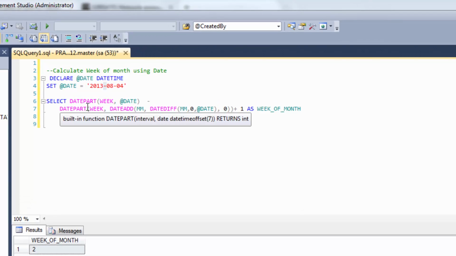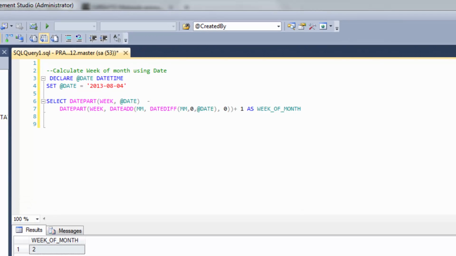Here, I'm using three functions: the date part function, the date add function, and the date difference function.